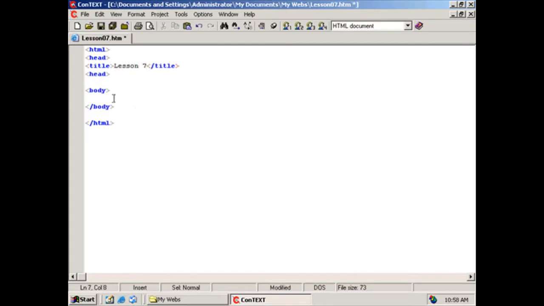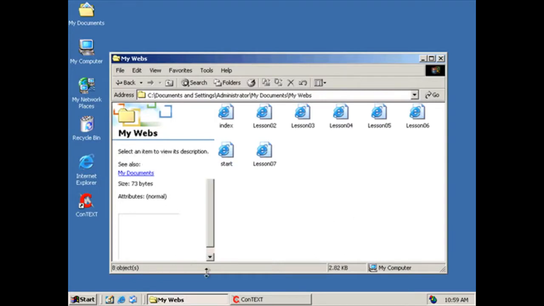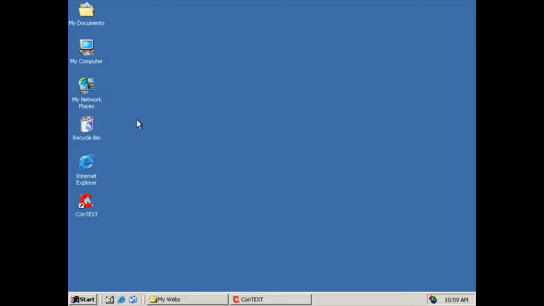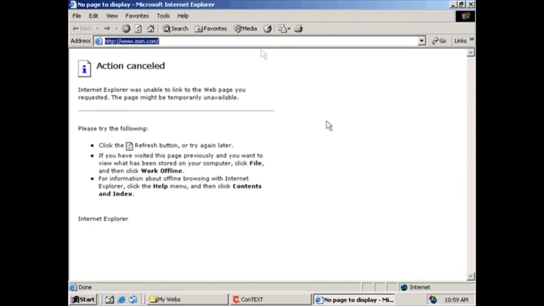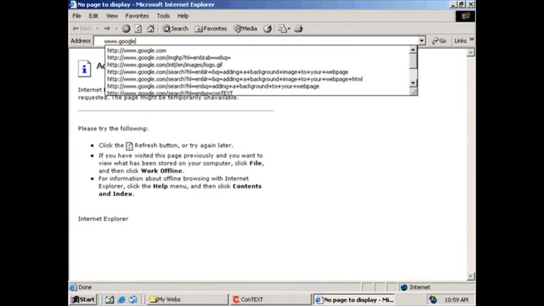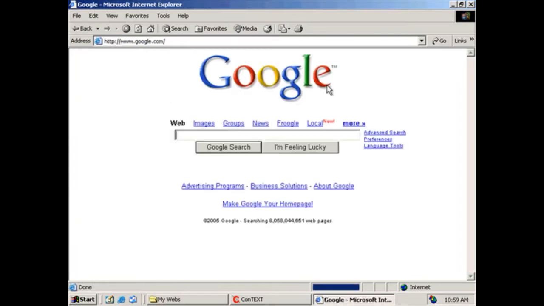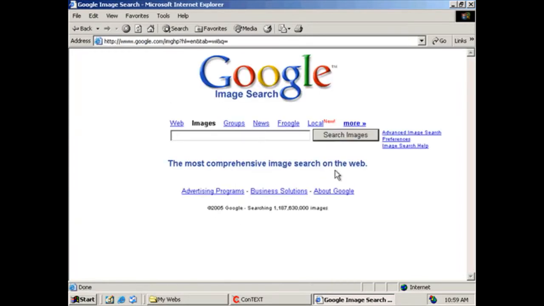Okay, so for us to have an image, we need to put it in the body tags, and we need to know the exact location of the image. The first thing I want to do is go out on the web, download a picture, put it on our computer, and then link it. So open up IE. Google.com. Let's go to images, and let's look up fire.